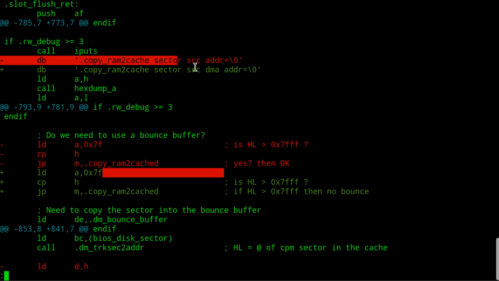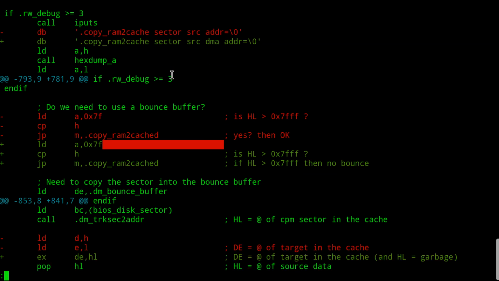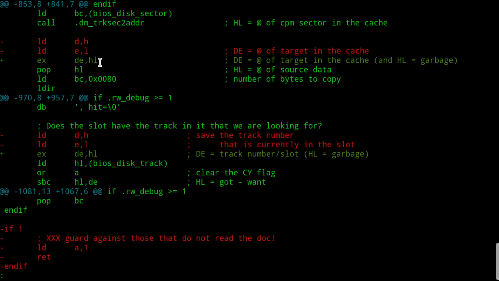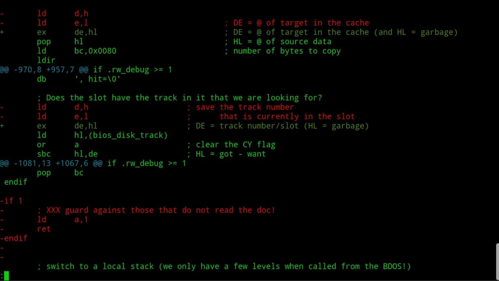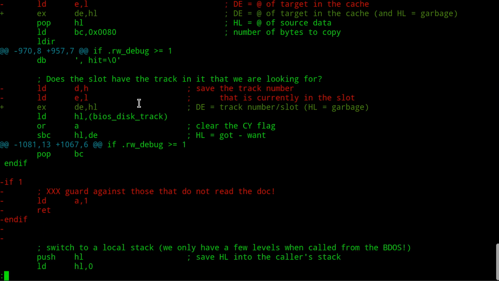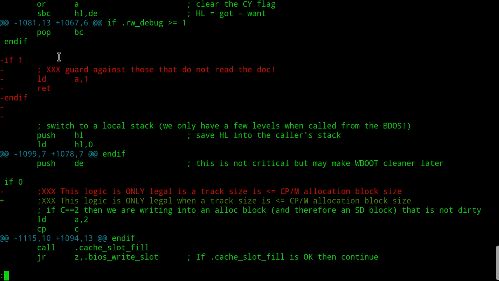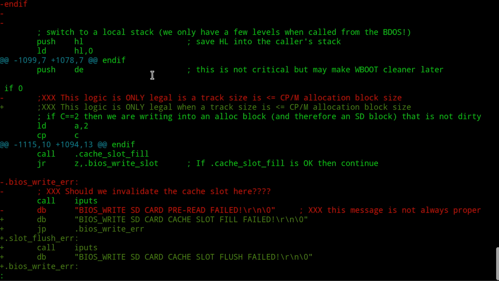What am I doing here? I improved some cosmetics of a debug statement. Here, what's going on here? I just added some documentation cleanup kind of a thing. Here's another one of the cases where an exchange is a better idea than one byte at a time. Exchange is better than one byte at a time. Guard against those who don't read the doc. We don't have to do that anymore because the code, as far as I know, is working correctly. We saw that last time as well.